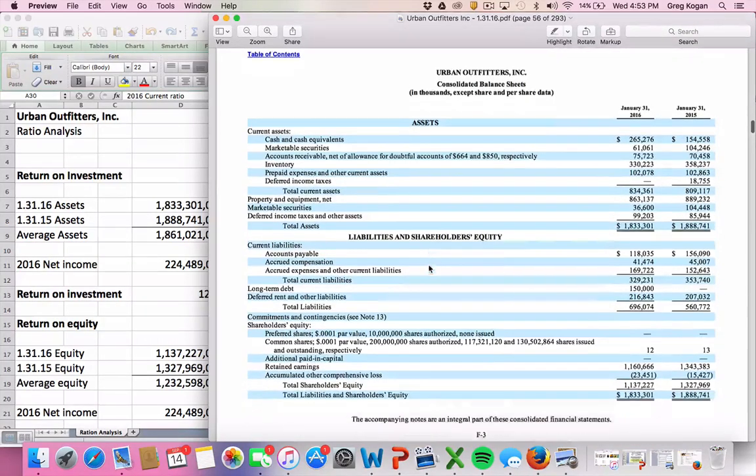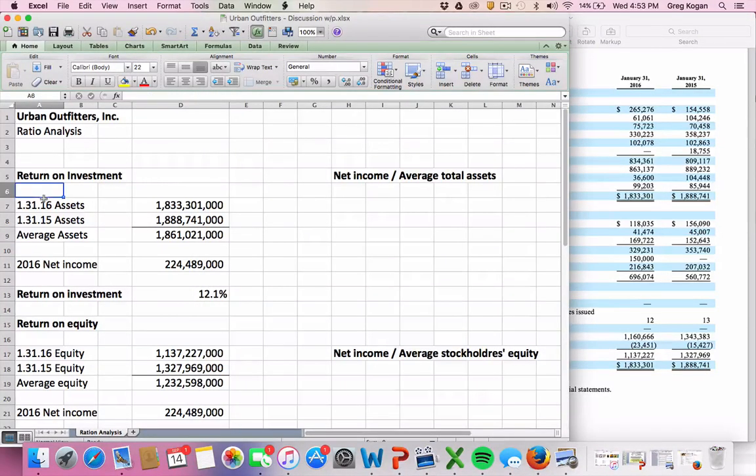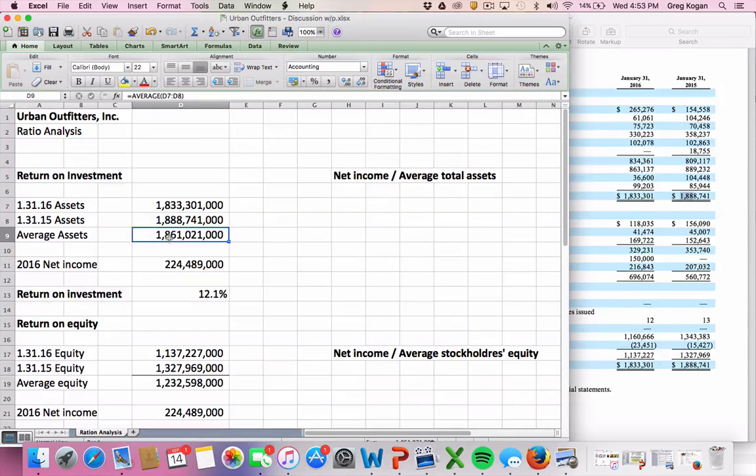And this is where you get the balance sheet. This is what we want. Now for ratios, since return on investment uses average assets, you need to grab the 2016 asset number. This is 1.8 billion. And the 2015 number, total assets, is 1.9 billion. So I bring them over here just so I can get the average assets.